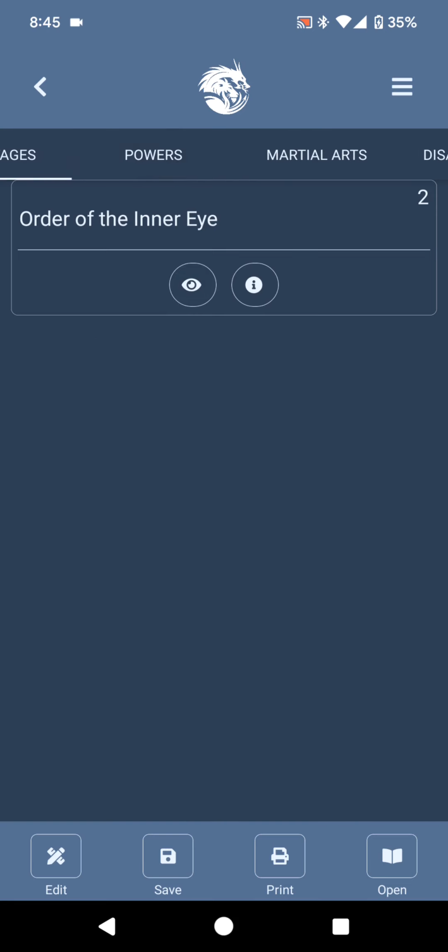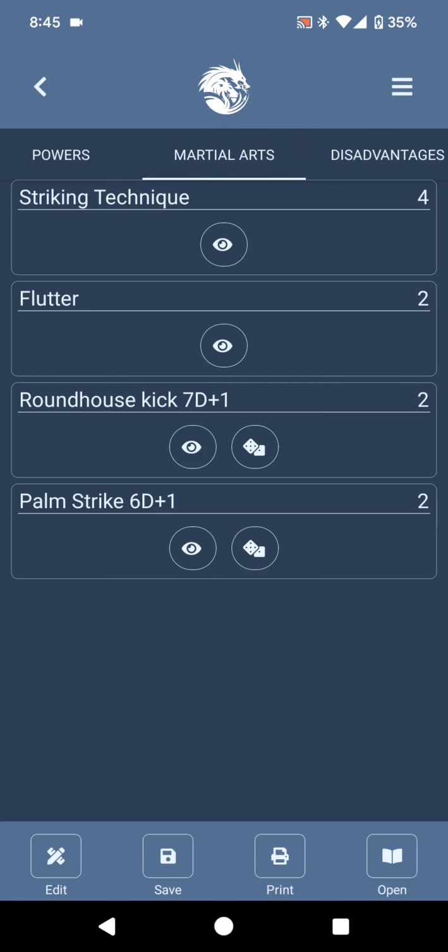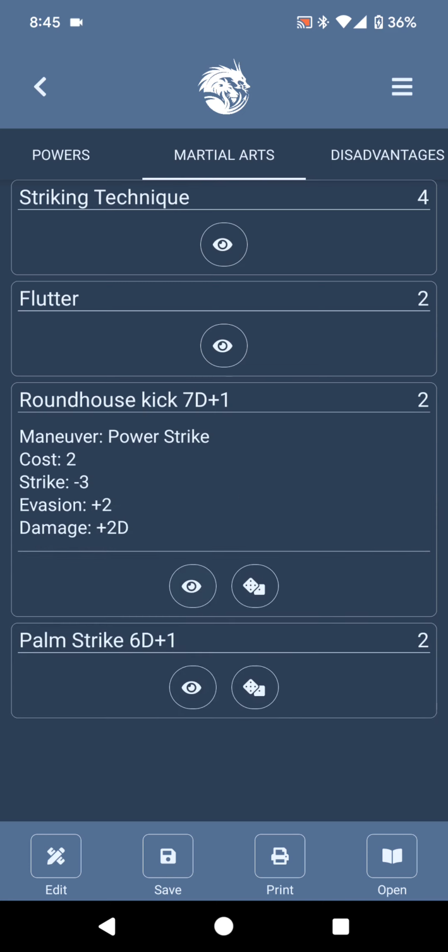Then the next thing that you can focus your points into is something called martial arts. And martial arts in Gemini are basically upgraded or advanced combat maneuvers. So these are optional. Obviously, not every character is going to have martial arts. But it's a way of spending points and upgrading your combat abilities without going into the powers category.